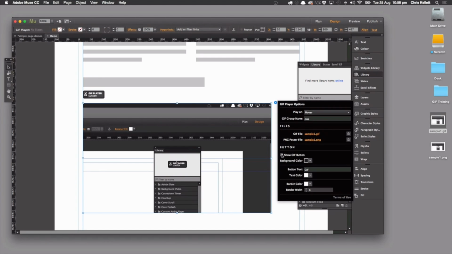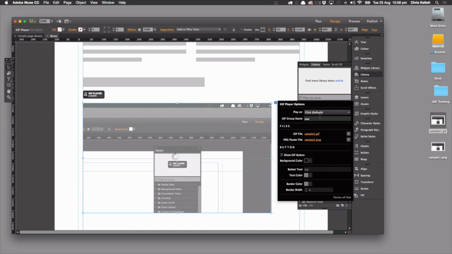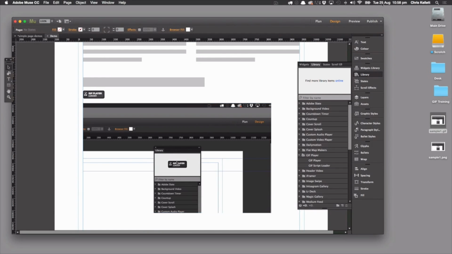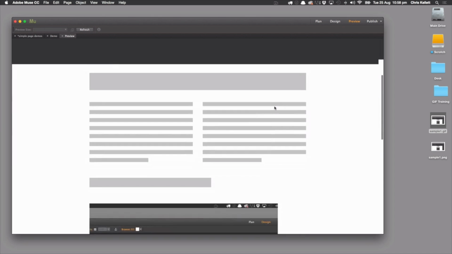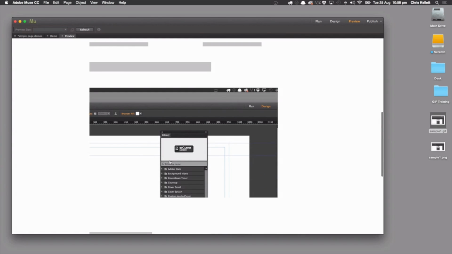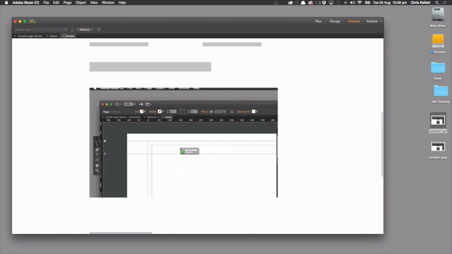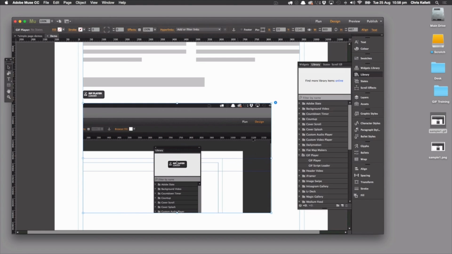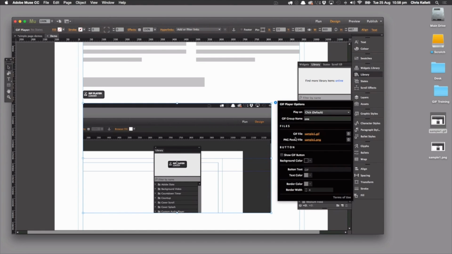We can switch the button off, and let's switch the button off and leave it on click. So now we can see the GIF there. There's no button here, but as soon as we click it, then the animation will run, and likewise we could use the hover option there as well.